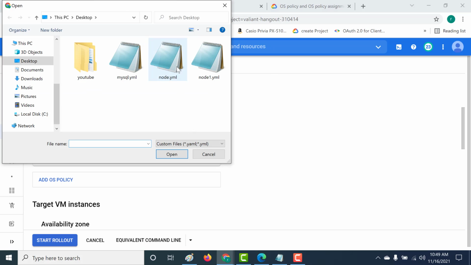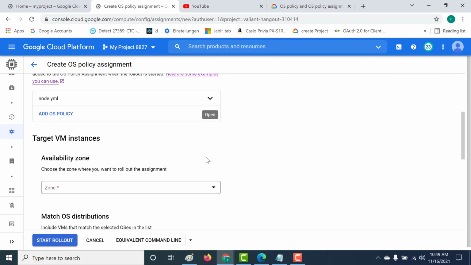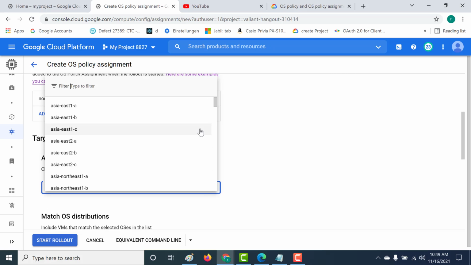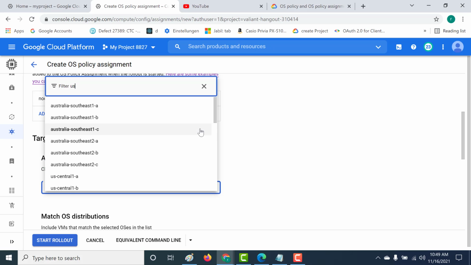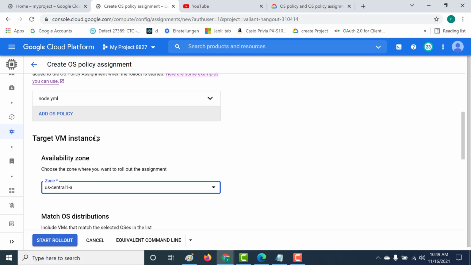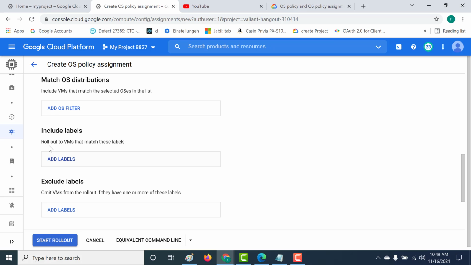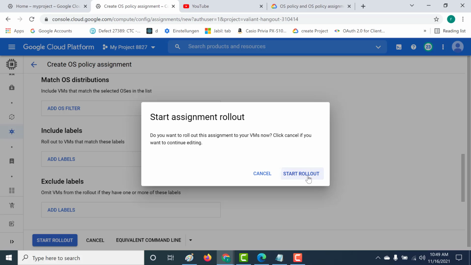browse, done. And here, because it's an OS policy, you need to also mention the zone. So this basically is in US Central 1. And let's start our rollout. I'll not add any distribution or label. So let's click on start rollout and let's start the rollout.